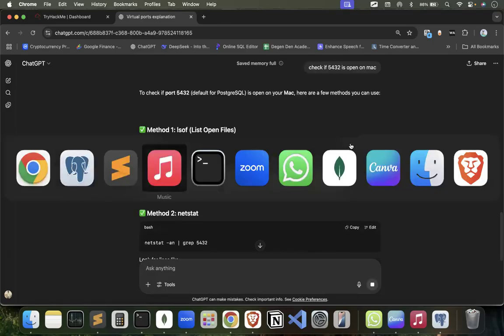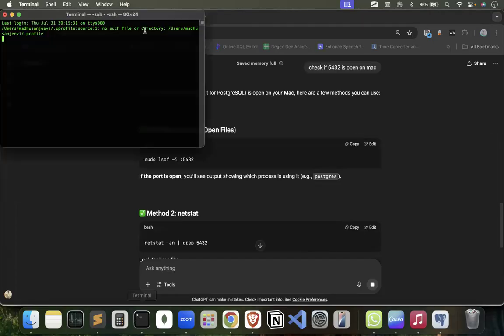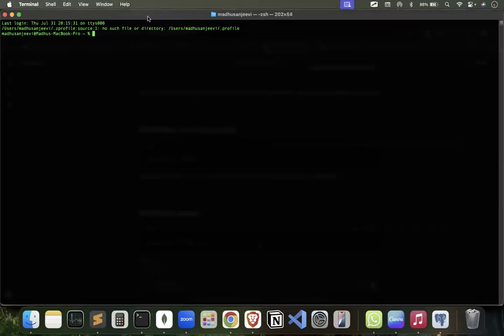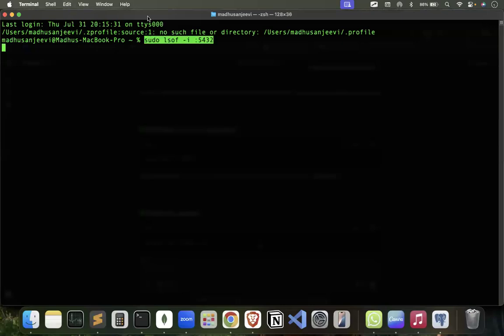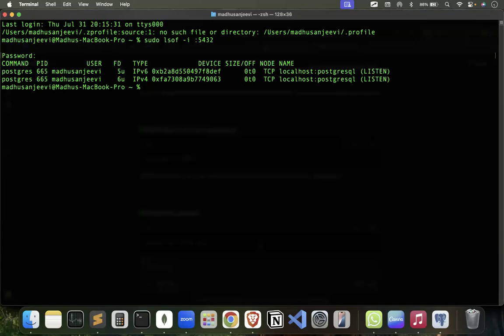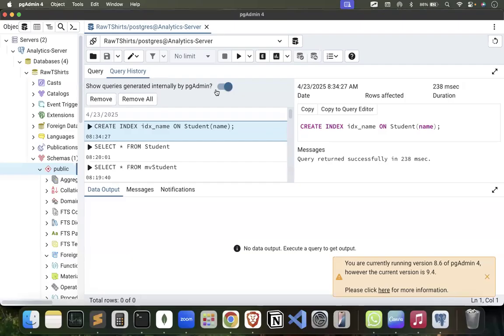I'll just open terminal. I just want to check if it's open or not. I'll paste it. Yeah, you can see it. The port is running. Port is open. PostgreSQL is listening. If I stop this port, then I cannot use this database, because this database will run on that port.